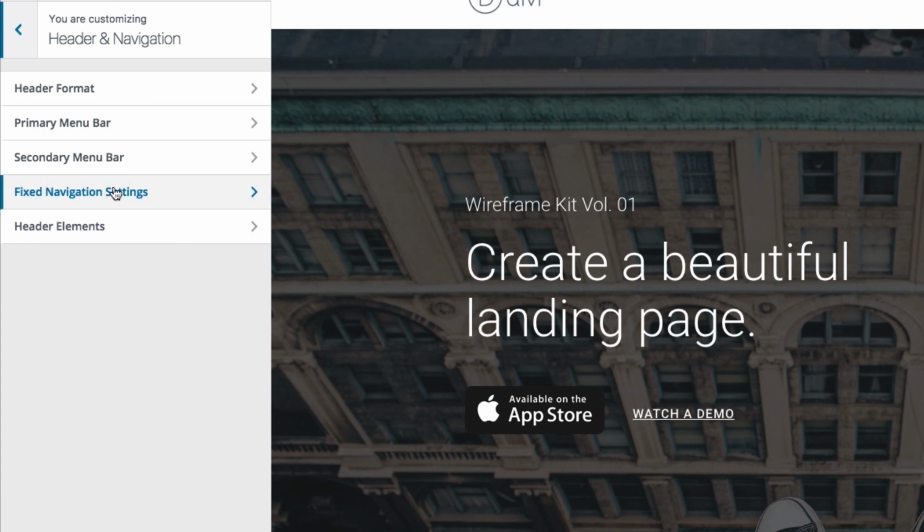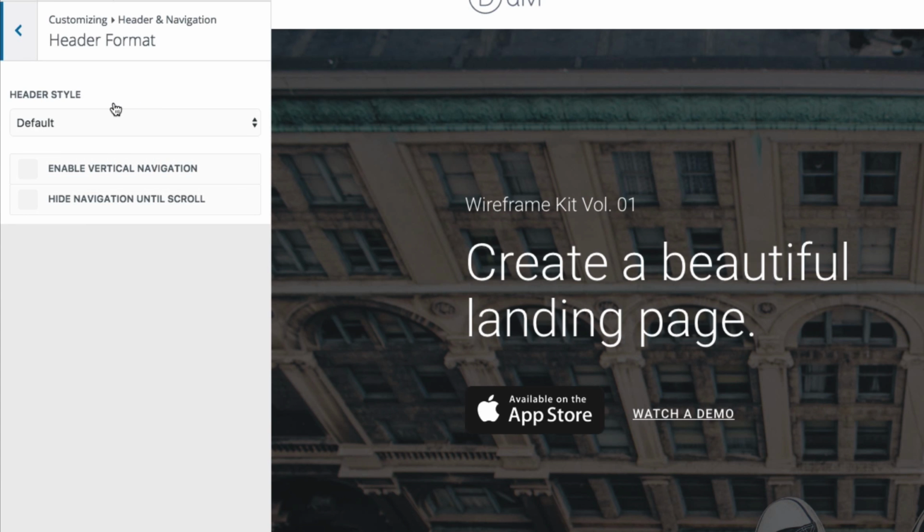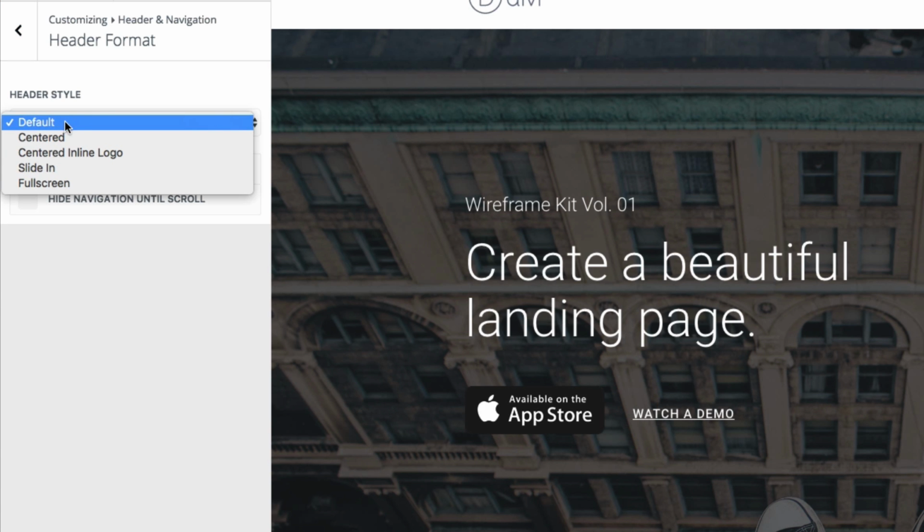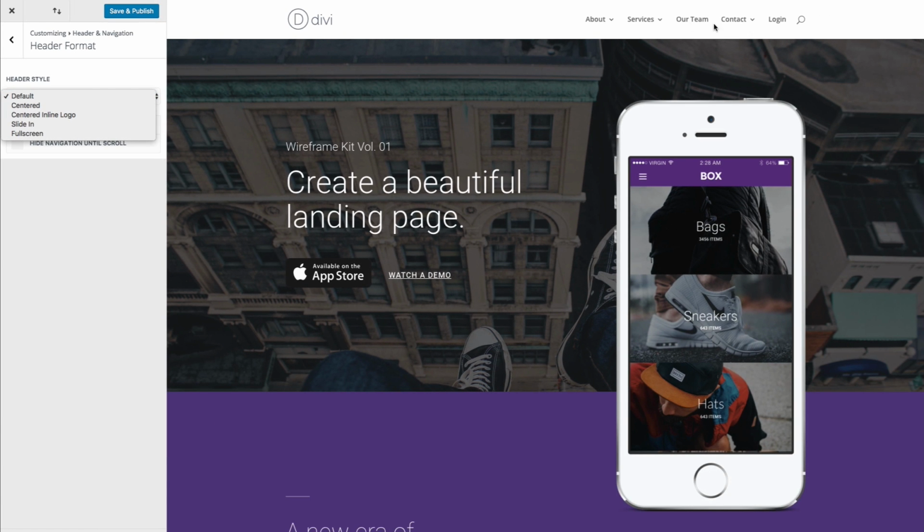So once I click on header and navigation, you can see a list of options available to us. And they are extensive, actually, which is going to be very helpful for you when you're trying to fine tune your header. The first one up here is the header format. Now, this is your high level main structure of your header. And in there, you can see that there are some styles available to you. There's five different styles. One is the default, which you see here.